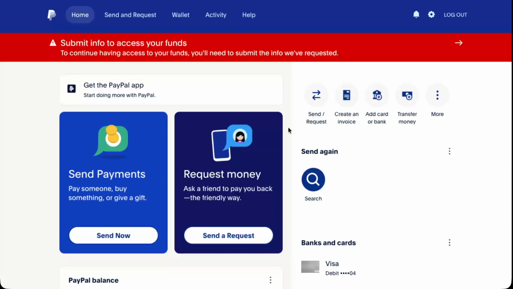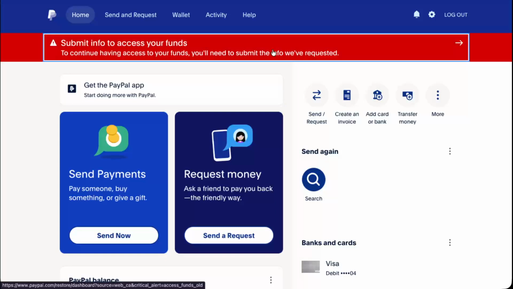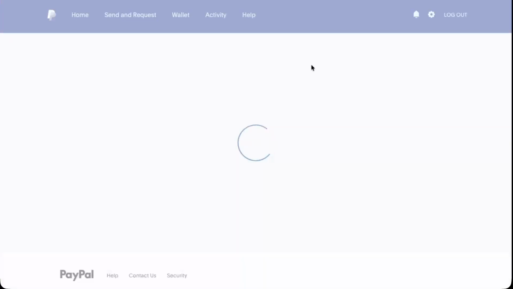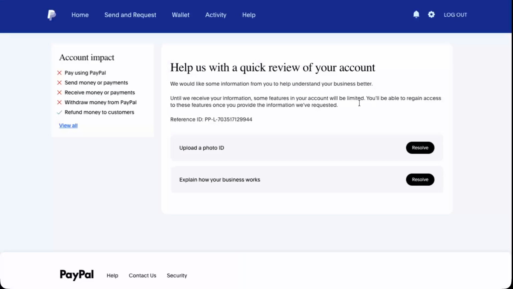It's best to do this on a trusted device and a secure connection. Always access PayPal by typing the official site into your browser or using the official app, rather than clicking links from emails or messages. Once you're on the dashboard, look for a red banner at the top that says Submit Info to access your funds. That banner is your direct route to the Resolution Center for this limitation. Click it to begin.